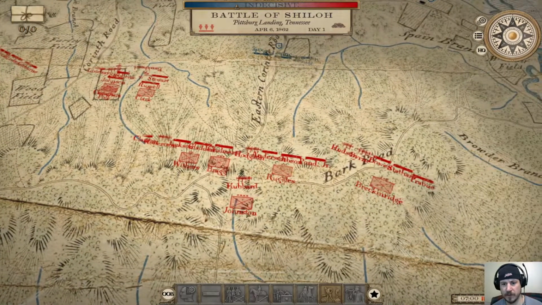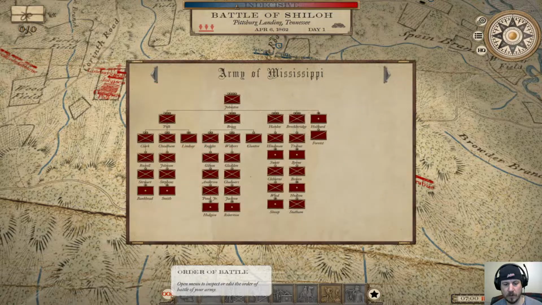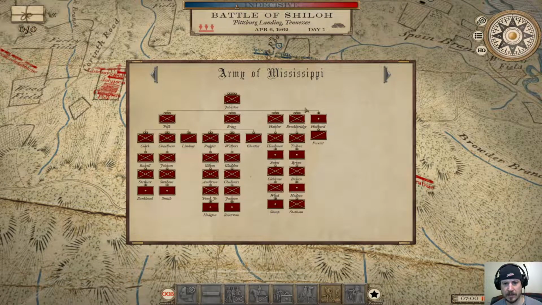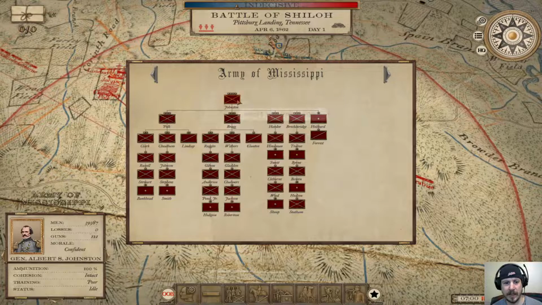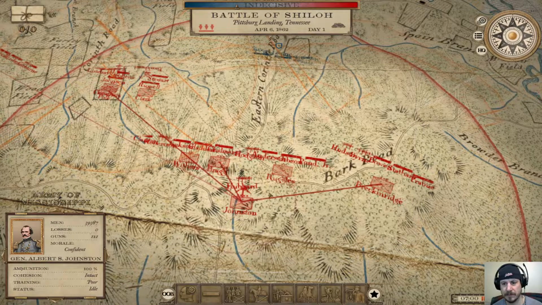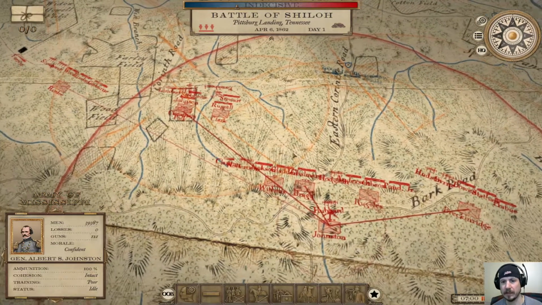Now we look at our forces, and again, there's the order of battle, or OOB, in the bottom left corner here, and if you click on it, you get the entire Army of Mississippi organizational structure. So you have Army Command. Now I will give a strong word of caution. You can click on Johnston's Army headquarters, and again click on the OOB button to make it disappear. And you can command the entire army with a right click on where you want to go.